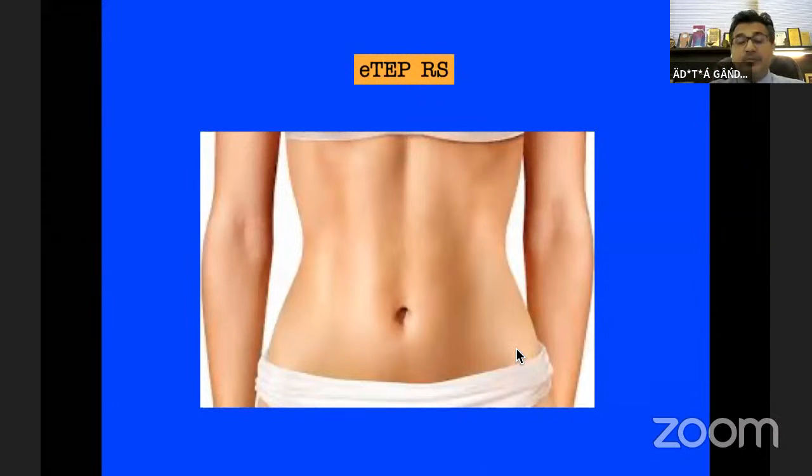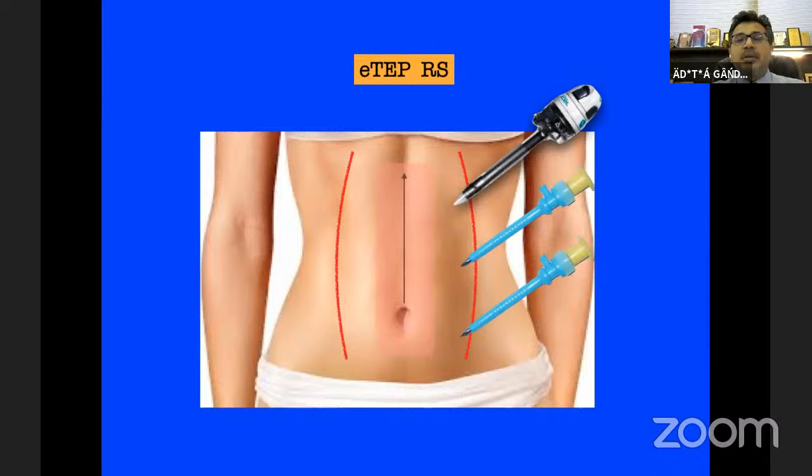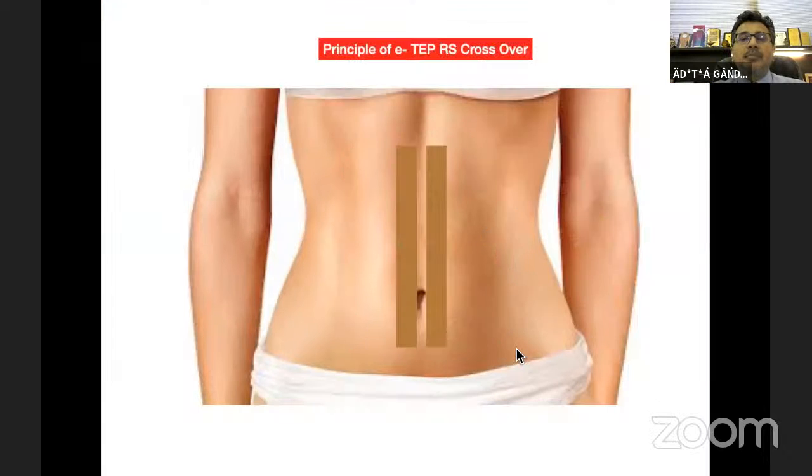So for an eTEP Reeves topaz, typically what you need to do is have both the semilunar lines marked very, very clearly. You can do this ultrasound guided preoperatively. With experience, you can make out the bulk of the rectus. Then I usually put in a 12 millimeter port onto the left upper side. Then I put my 2 5 millimeter ports in these 2 directions. And then my dissection goes from the caudal end to the cranial end. What is most important is to dissect out the entire Reeves topaz plane onto one side, and then you do your crossover and go to the opposite side. So one has to follow all this sequence properly if you need to do a good eTEP Reeves topaz.